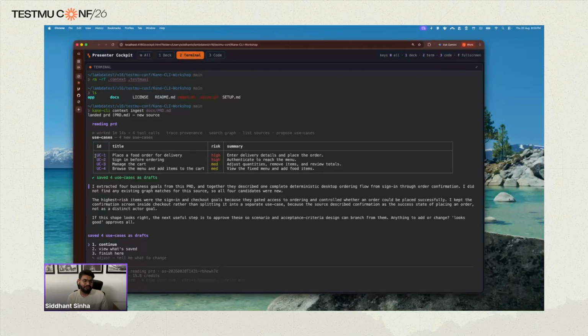So it has created four use cases. First one is place a food order for delivery, and it has marked it as high risk, and it has created a summary of it: enter delivery details and place the order. This will be useful when we are going to design this particular use case. And then use case 2, sign in before ordering. This is also a valid use case for me, and authentication to reach the menu, and all those things are mentioned in the summary.